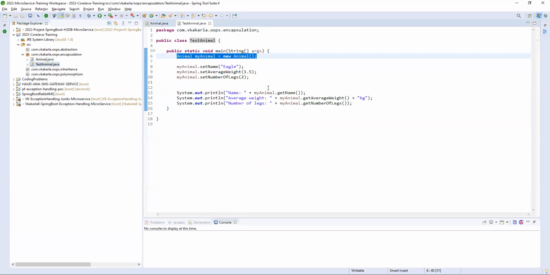Fine. So coming here, whenever we are creating an object, we can access those methods. So animal.setName, animal.setAverageWeight for the eagle, 1.2 kgs. Then set the legs. The eagle will always have two legs, right? It is a bird kind of animal, not a cow or four-legged animal. Fine. So we are just printing whatever we are setting, getting the name by calling getName, then getAverageWeight and getNumberOfLegs. So let me run this.